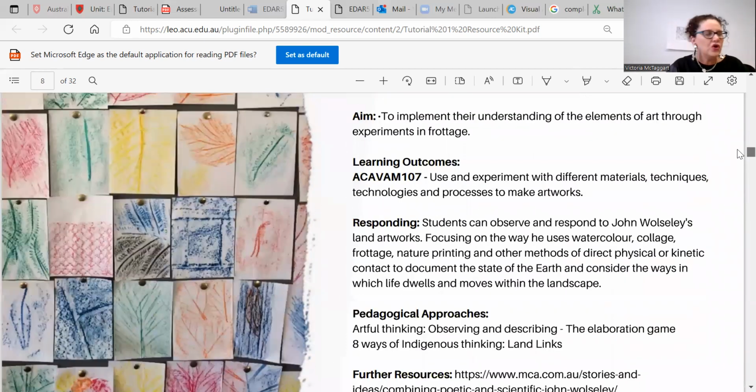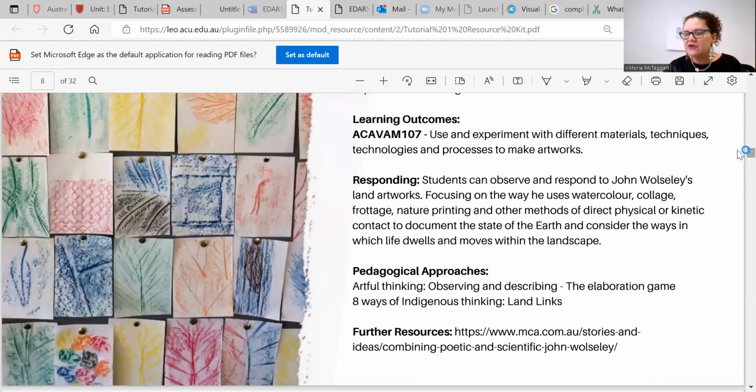Okay, so I love getting the children out and about on nature walks, and I get them to do their frottage, exploring the natural essence around them. But I have got, where did I put them?